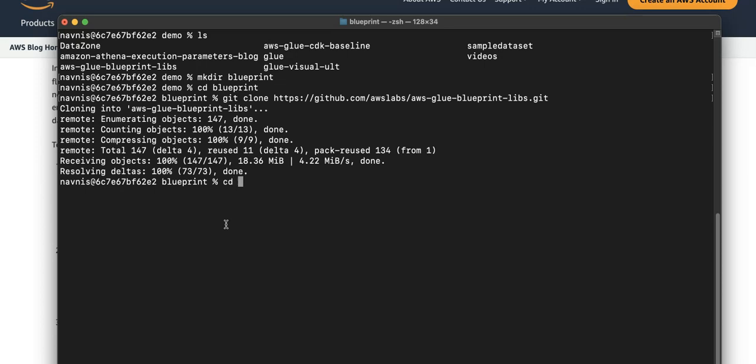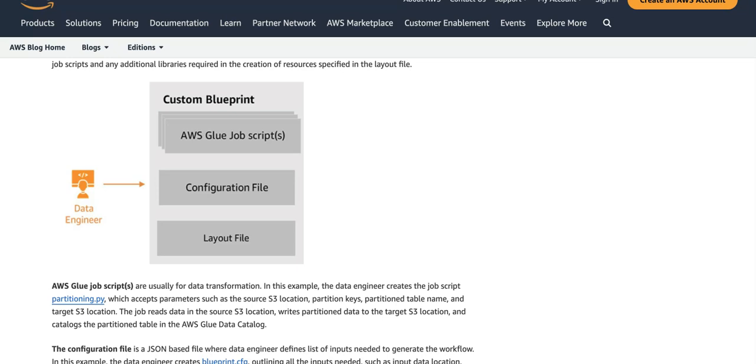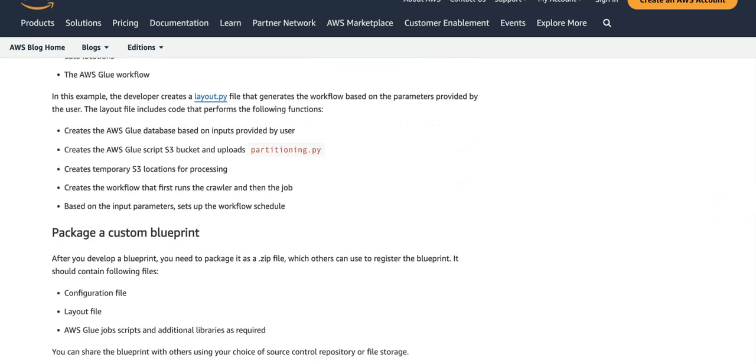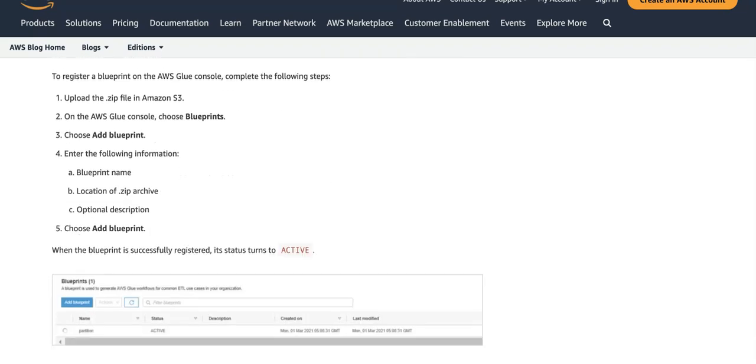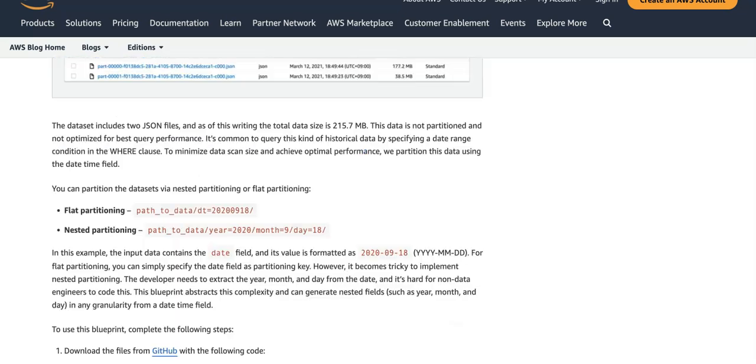Now let's see, ls. We are going to go into AWS blueprints here, and then into the samples. Once we are in samples, the next thing we are looking to do is the partition of the sample, right?